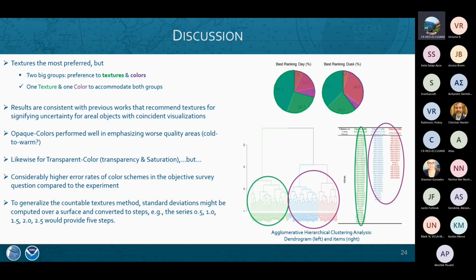So to accommodate both groups and preferences, we recommend to the IHO, the International Hydrographic Organization, and relevant bodies, that two coding schemes are made available to new ENCs, one consisting of textures and one of colors.